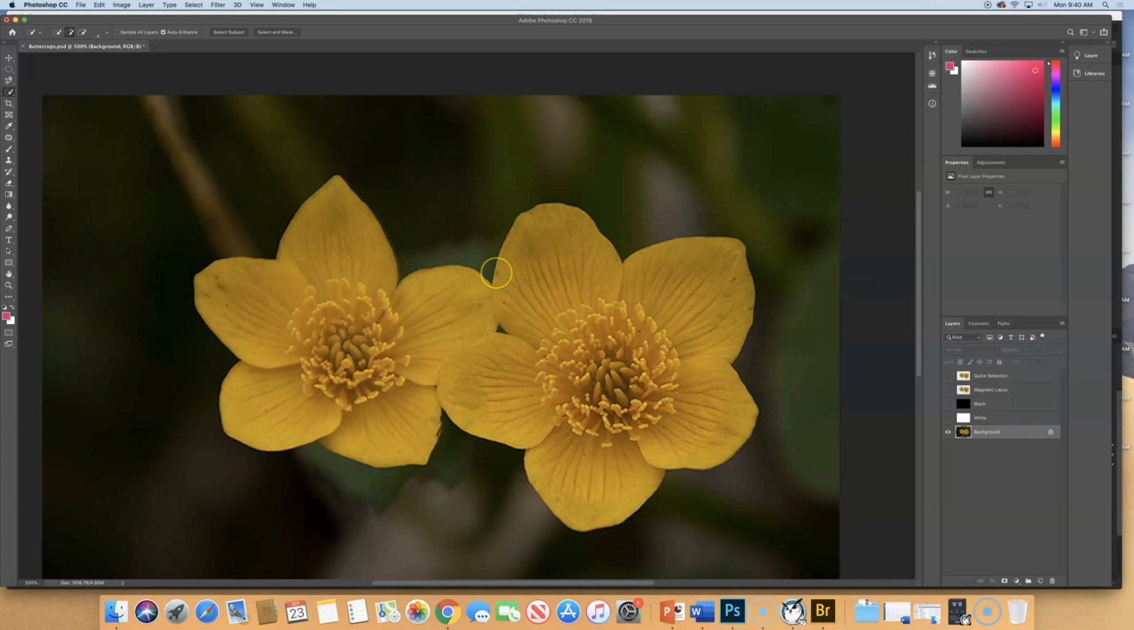Okay, Magic Wand. Magic Wand picks based on color. So if this were a solid black background, we could easily select black and then tell it, nope, we want the opposite of that. Knock out the black, give us everything else. However, this is going to be a little tougher because the background is all different shades of green. And the flowers themselves, even though they look yellow, there's a lot going on there, right? There's a whole lot of yellow. So we're going to have to tweak this a little bit. So switch to your Magic Wand.